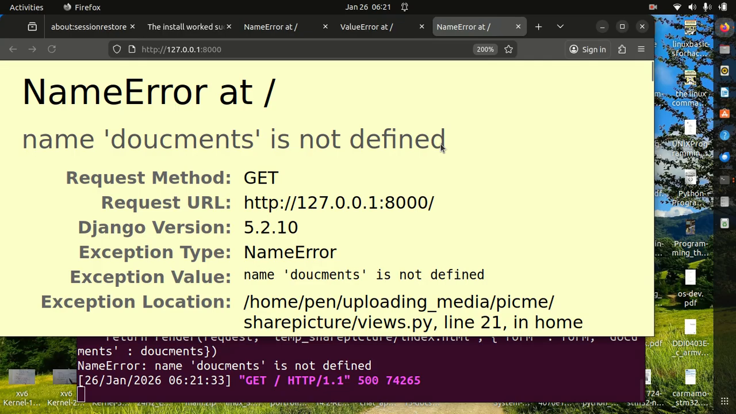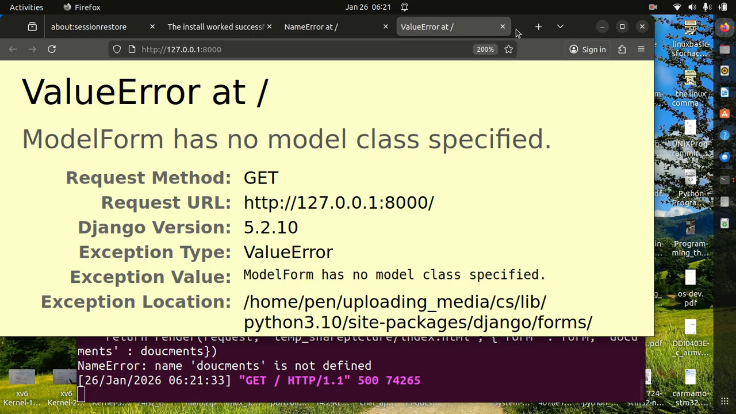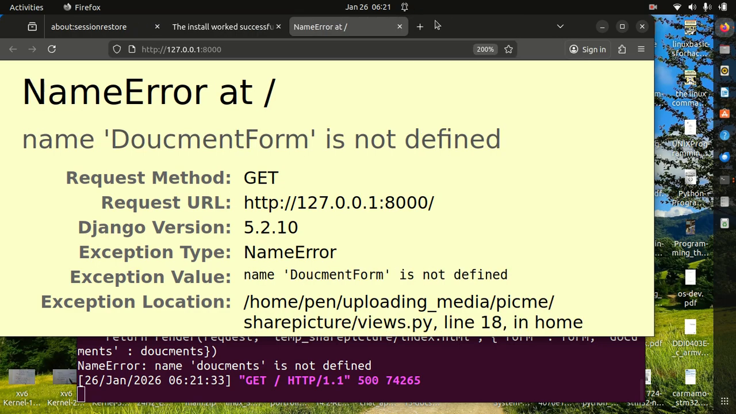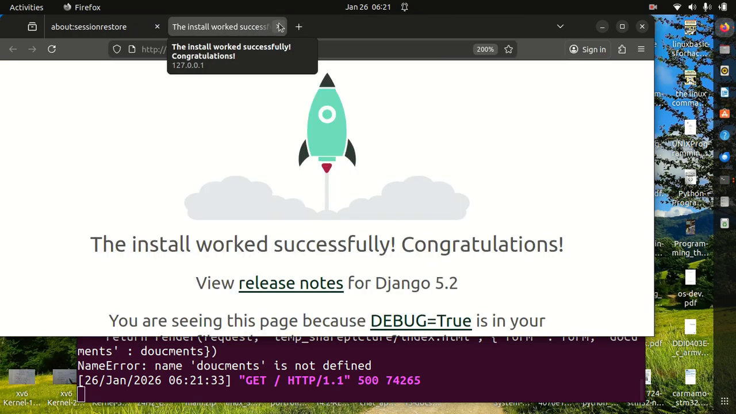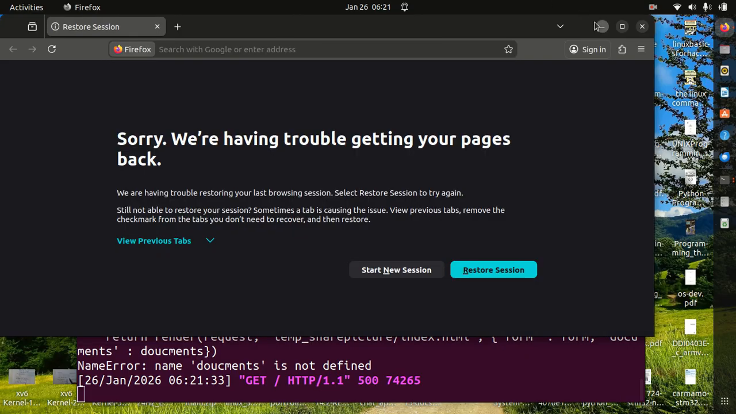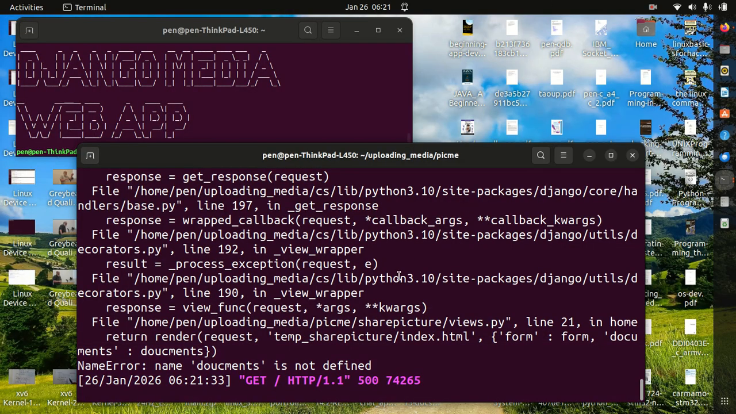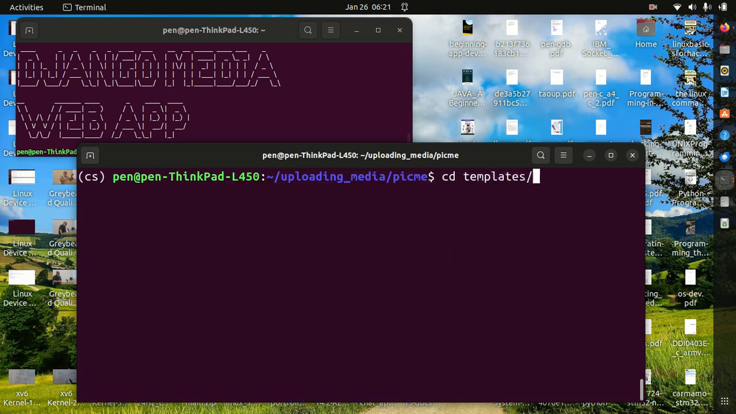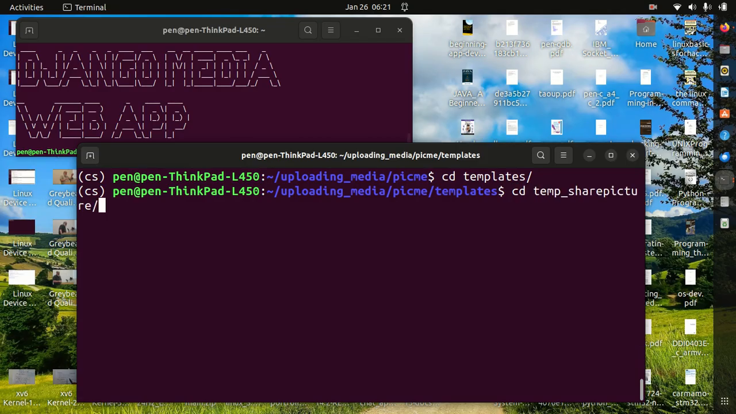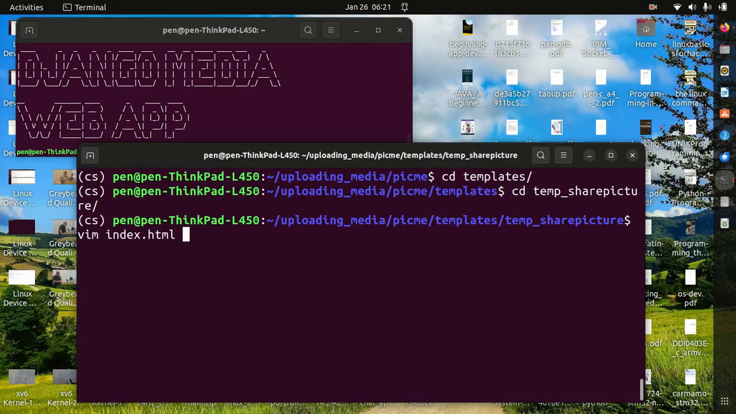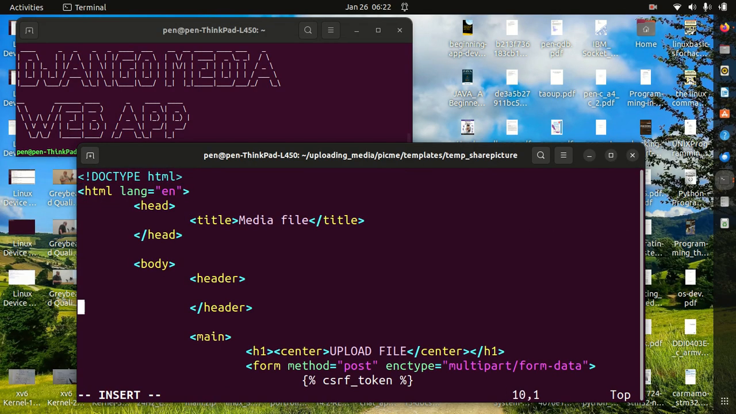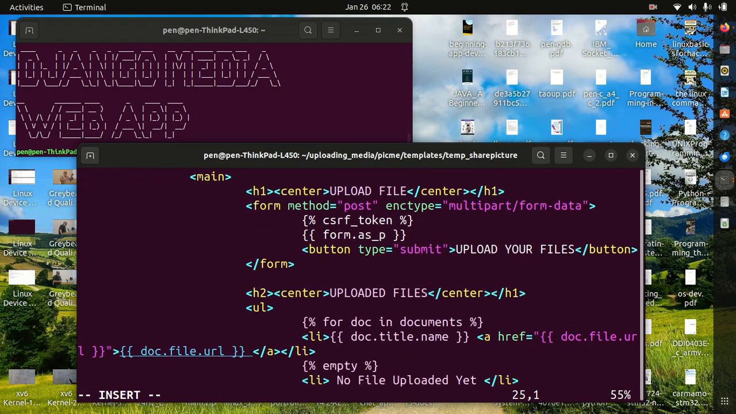Okay, name not defined. Guys, typing errors here are too much for me, so I'll just close most of these tabs. Let me just close most of these tabs here, so I will minimize. Okay, name error. That's from my index.html. So which means I'll be changing to template, then open the index.html, and I will go down to where I am making the mistake.